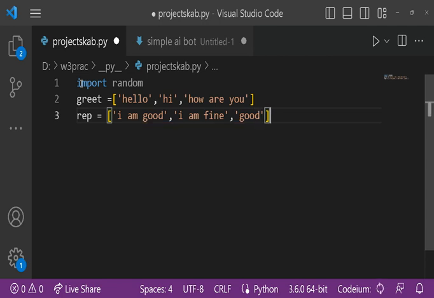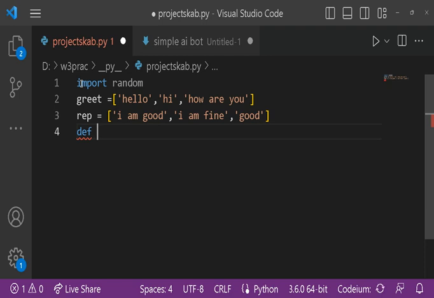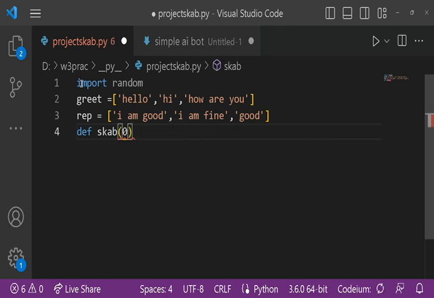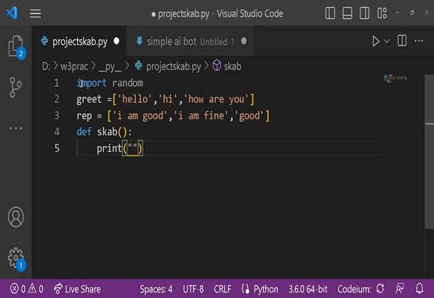Good. Okay. Now we create a function. For a function we will use def. So we will write it here, the name of this. We don't want to give any parameter on that. When the program runs, what should it greet us with? Hello, sir. What can I do for you?